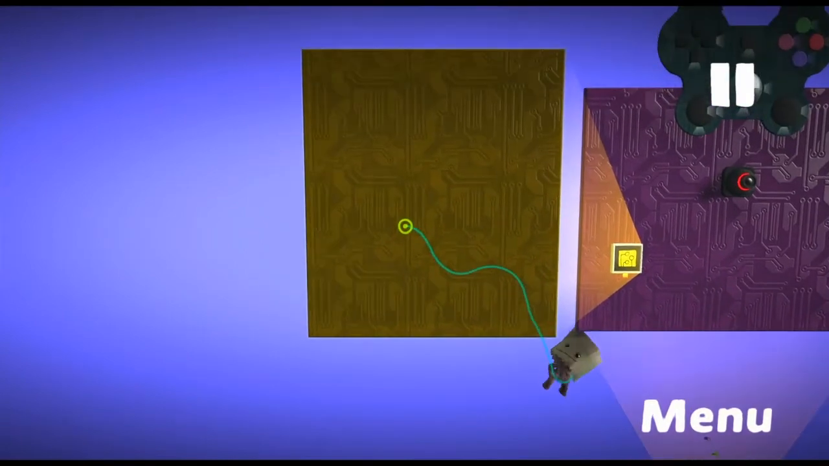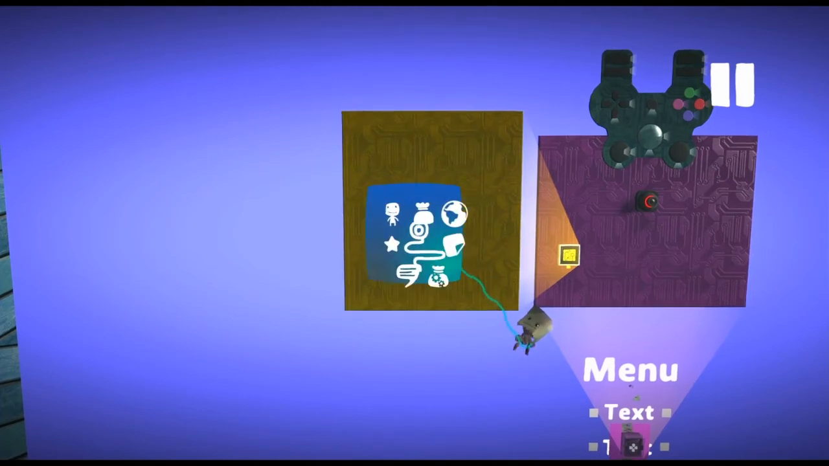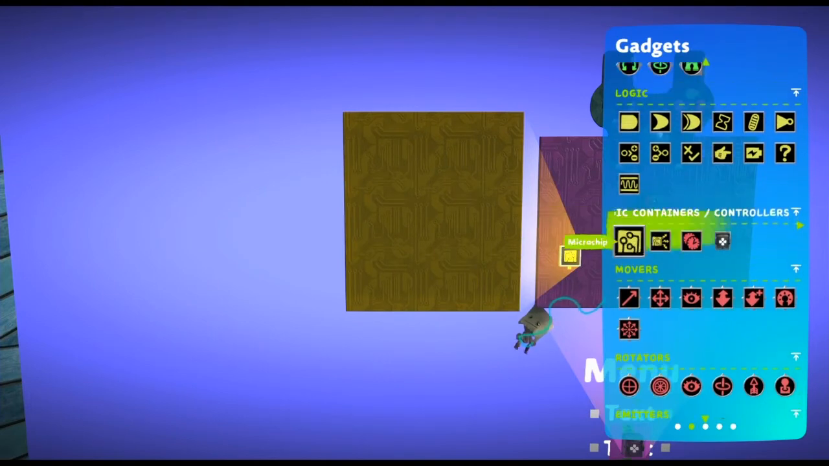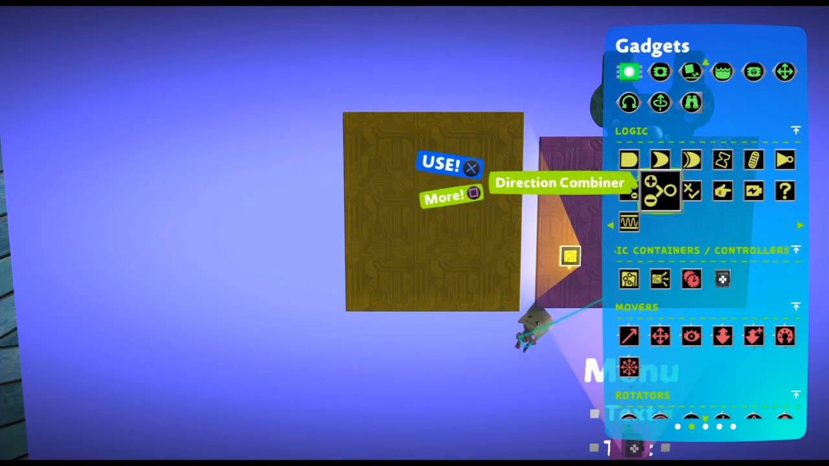So what we're going to do is we're going to make the selection work. Now the selection, it can be done many ways, and the selector is probably the best one to use. What we do is we have ourselves the direction splitter. You don't have to use that. You may also want to use the controls onto the direction combiner. Now I'm going to show you how to do that method.